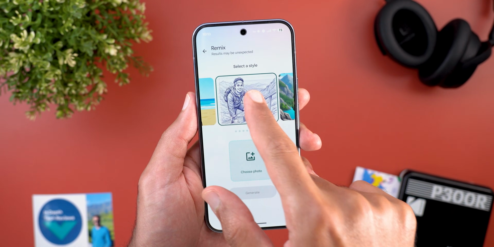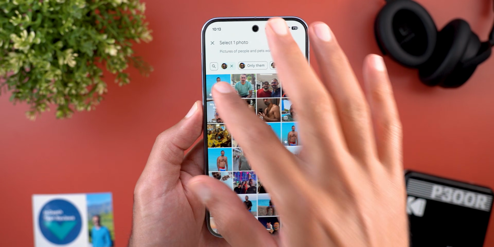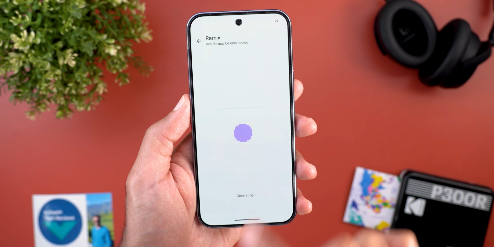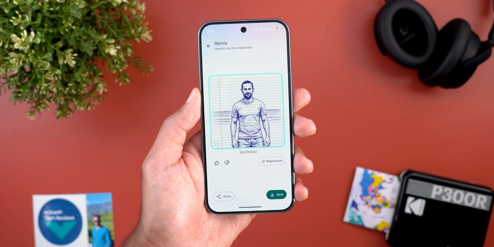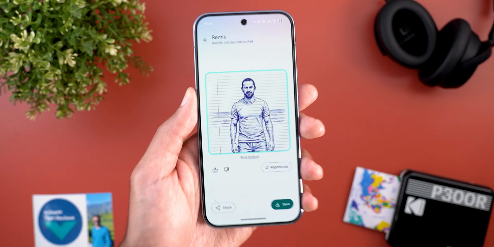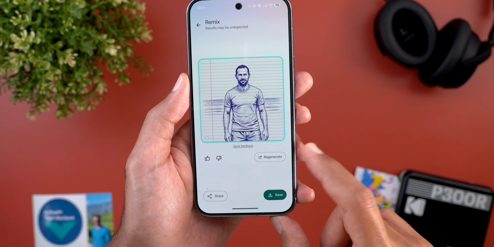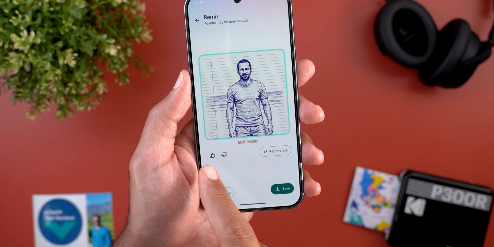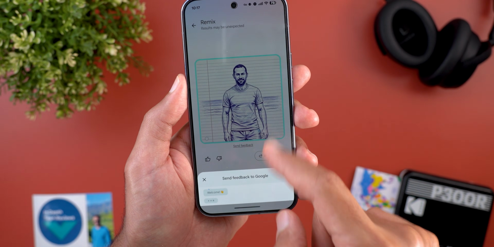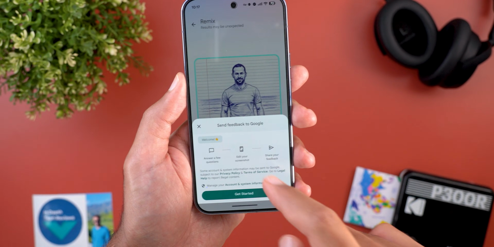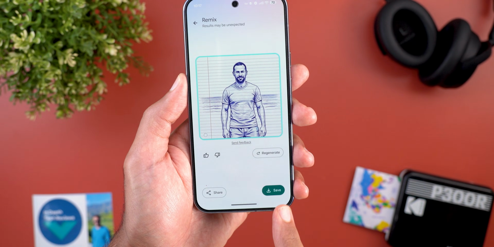And once you choose the style, you have the option to choose the photo. So I'm gonna choose a photo of myself and then hit generate and see what's gonna happen. I got an error message at first, but after tapping the generate button one more time, I got the result, and here is how it looks. From here, you can regenerate a new image. You can give feedback using the thumbs up and down, or send feedback by tapping on this link, and here you can give more details. Then you have the ability to share the image or save it to your gallery.